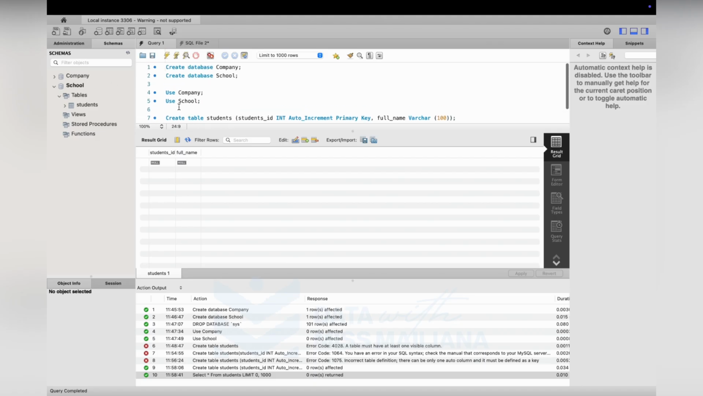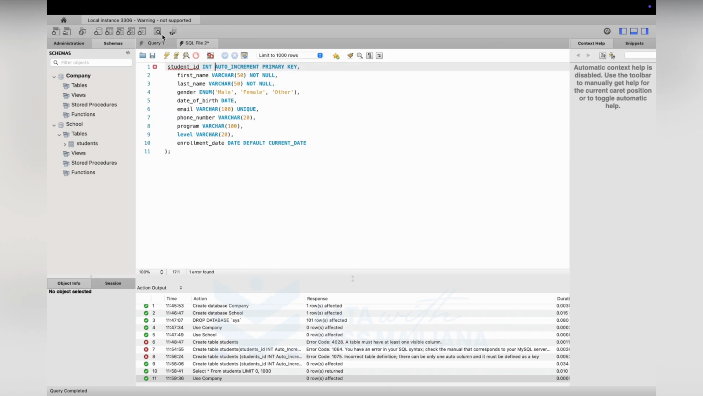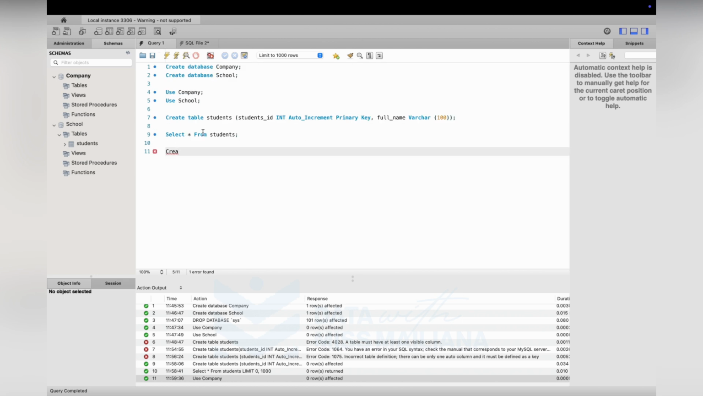Let's create a table for the company database. So we are going to come to number 4 and execute it, only that one. So I've executed it, so now my company is activated, right? So I'm going to create, you can do it in different query sheets, like you can come here to create another one, but I'm doing everything here, right?